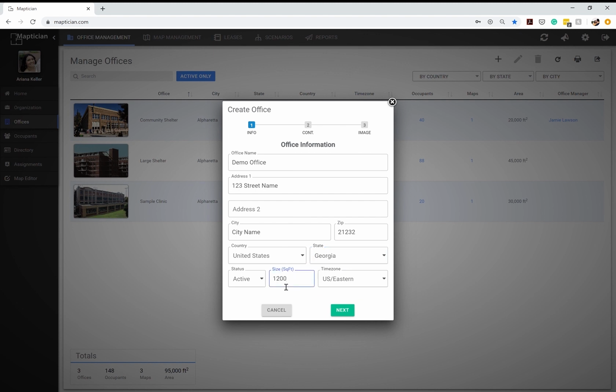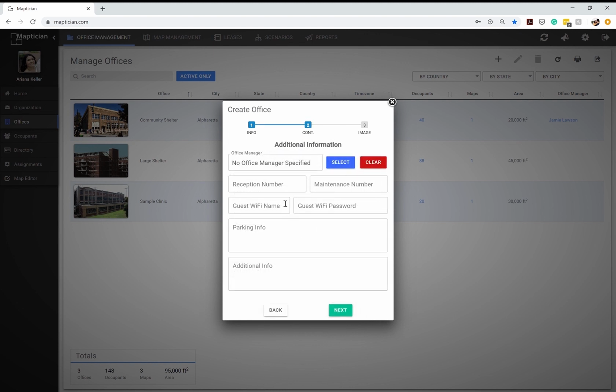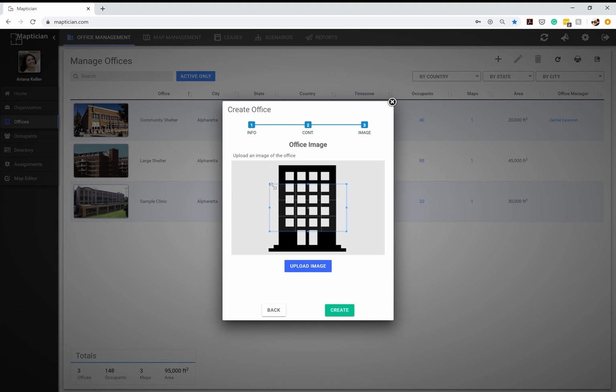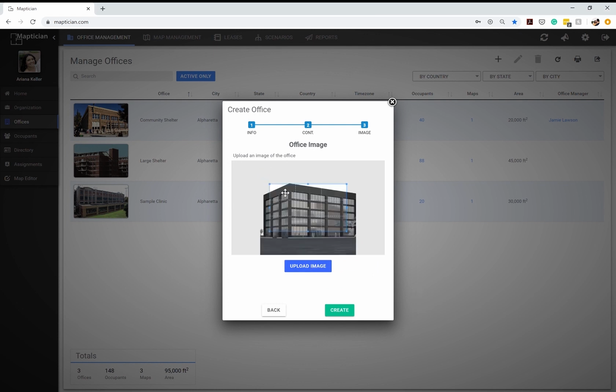Select your time zone and then click Next. If you have an office manager in the system, feel free to specify them. We can also do this at a later time. If you would like to, fill in the additional information. When done, click Next. In the last section, you can upload an image of your office. Again, you're able to do this at a later date. It's recommended that you have pictures for all of your offices in your organization if it has more than one location.